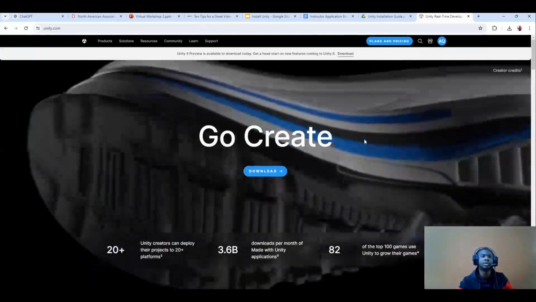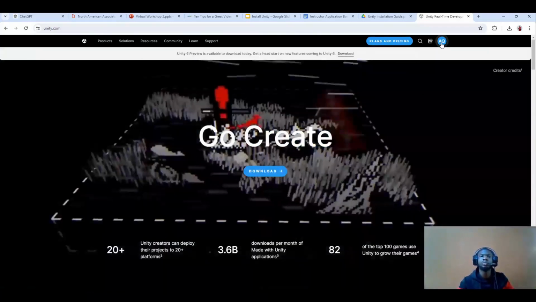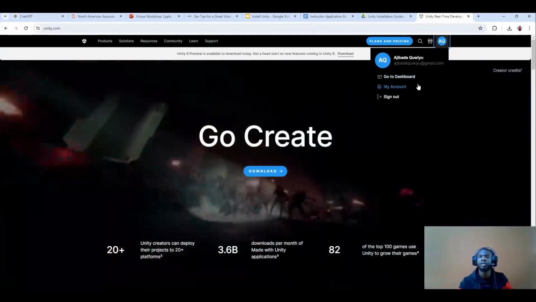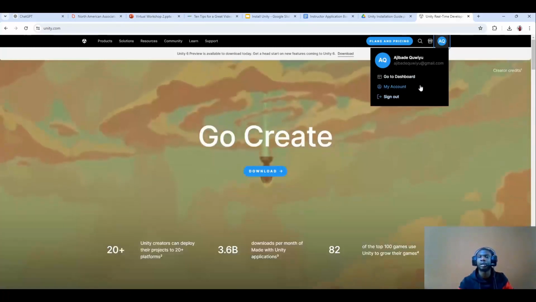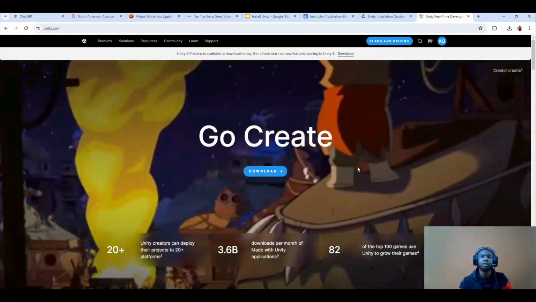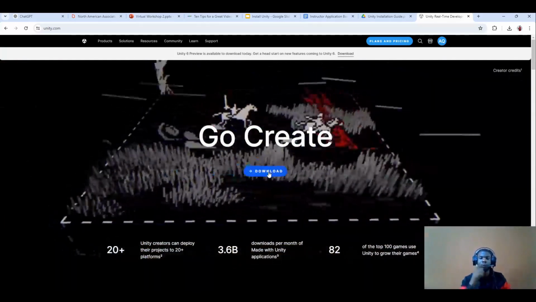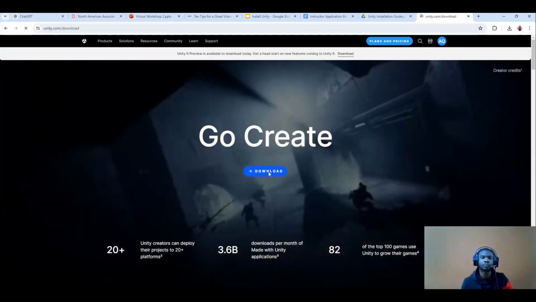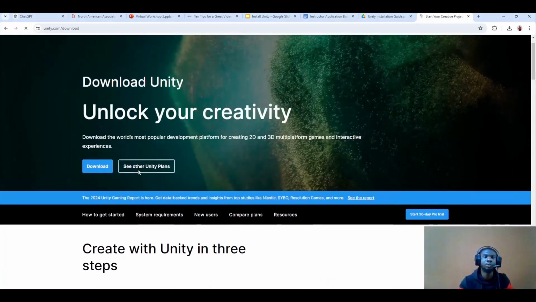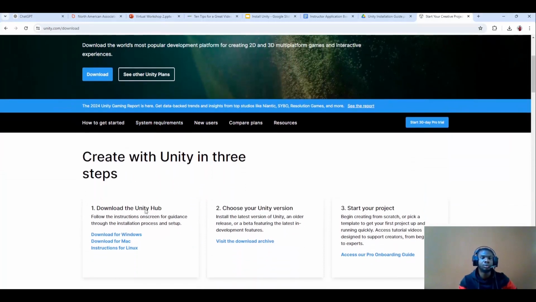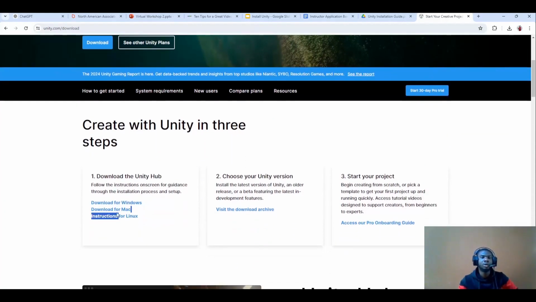To get started with Unity, the first thing you are going to do is sign up here. You see where you can sign up. I've already signed up my own account here. Once you log in, you go to Create, and you see where you can download. If you click on the download button, it will take you here, where you will be able to get started. It is very user friendly, and it will tell you the steps to get started with Unity. The first thing we need to install Unity is Unity Hub.